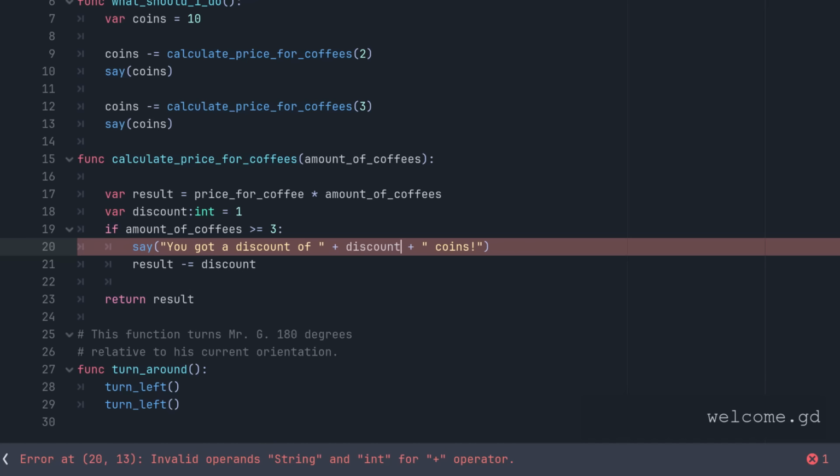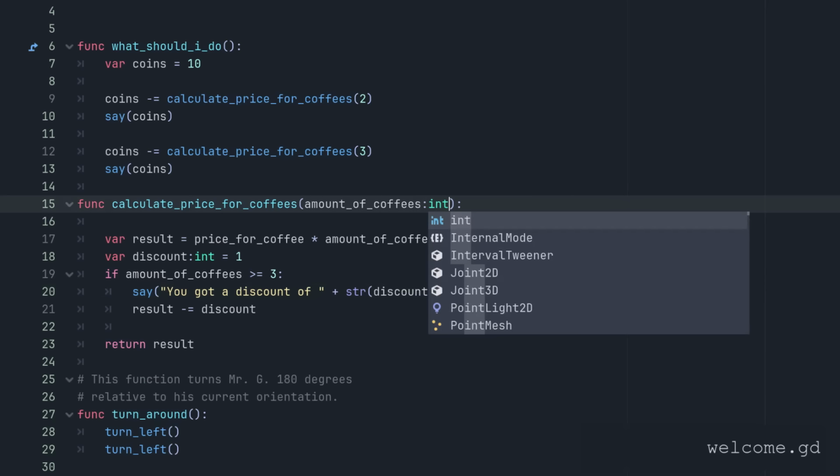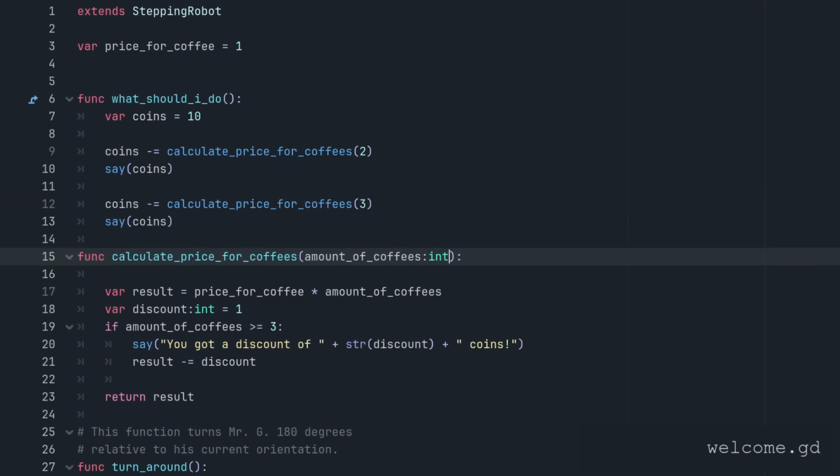And we can not only lock down the types of variables, we can also do this for parameters. So let's quickly undo this last change so our code works again. And then let's lock our amount of coffees parameter to an int. And then we can do this for all the other variables that we use in our program as well.